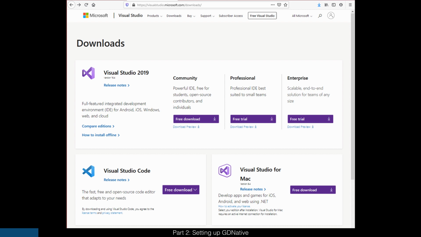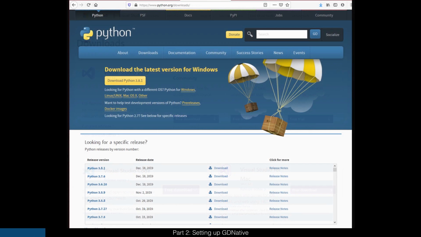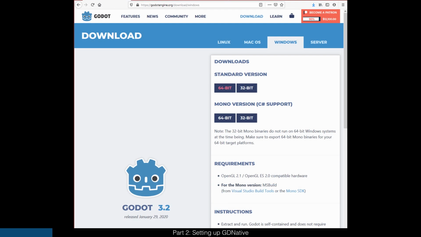I'm going to try to keep this part quick, but if you've already got GDNative set up, feel free to skip ahead to the next section. For the sake of time, I'll be sticking to just one possible setup on Windows, but if you know what you're doing, there are other options. To start, download Visual Studio 2019 Community Edition, and the latest version of Python. And of course, Godot if you don't have that already.